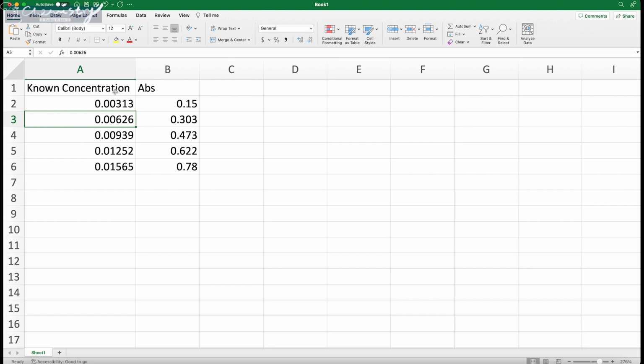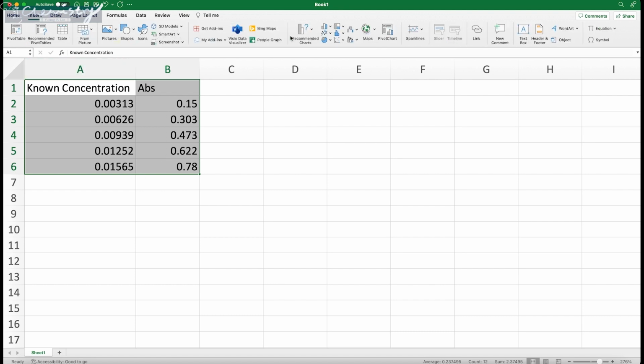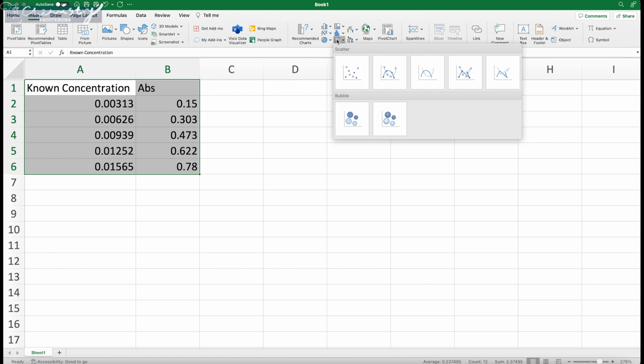So the first thing is we are going to try to make a chart that, based on the instruction, says that we need an XY plot with no lines. So how we're going to do this is we're going to click and drag to highlight the data points that we are trying to plot, and we can hit insert, and down here you can see that there are a lot of options. The one that we're looking for is a scatter plot, XY with no lines.